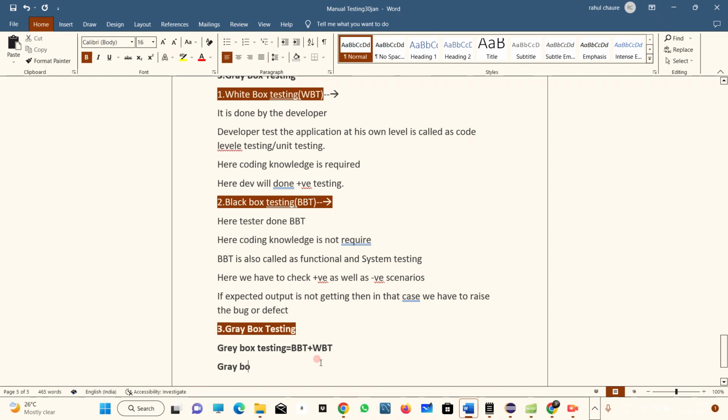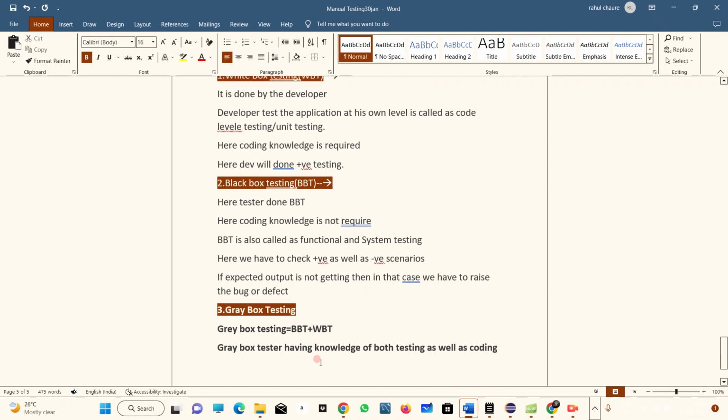So a gray box tester has knowledge of both testing as well as coding, right? But the gray box tester is known as the tester, meaning QA. It is done by the tester. Gray box testing is done by the tester only.